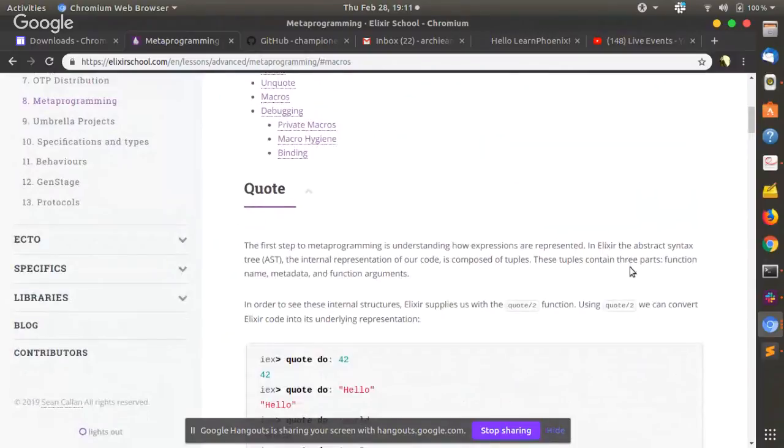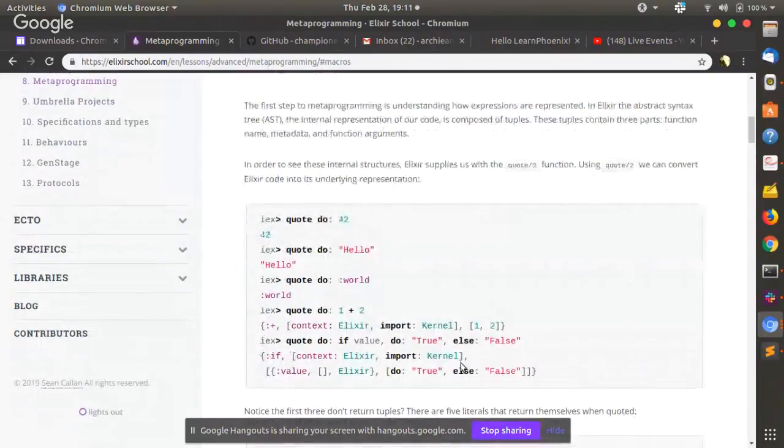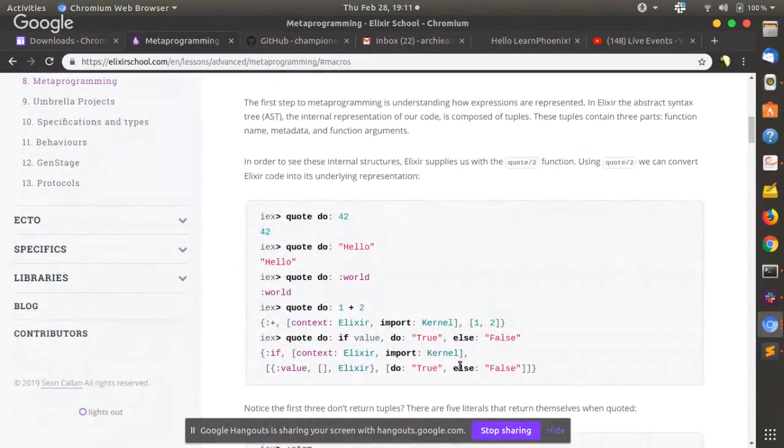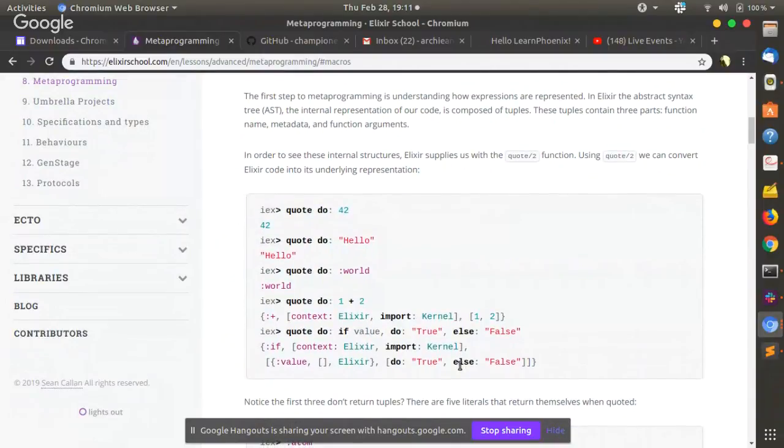They say the first step to metaprogramming is understanding how expressions are represented in Elixir. An abstract syntax tree, the internal representation of our code, is composed of tuples. These tuples contain three parts: function name, metadata, and function elements. In order to see the internal structures, Elixir supplies us with the quote function. Using quote, we can convert Elixir code into its underlying representation.